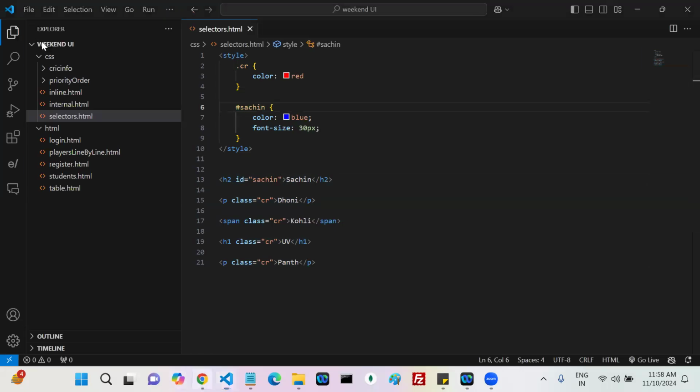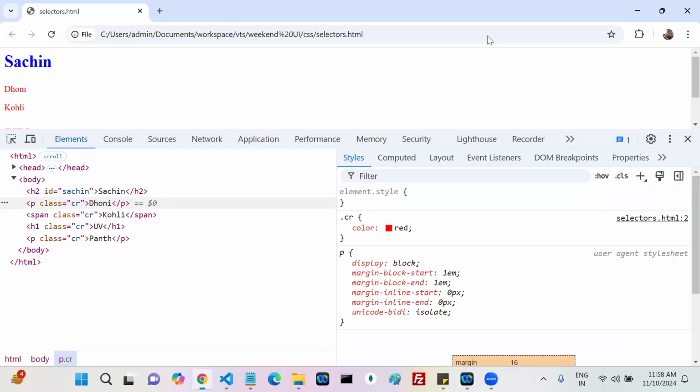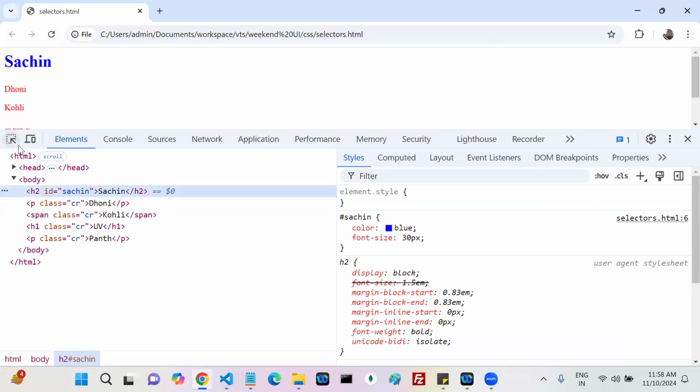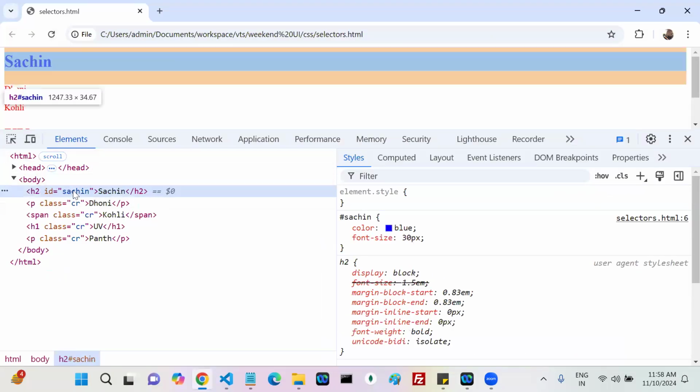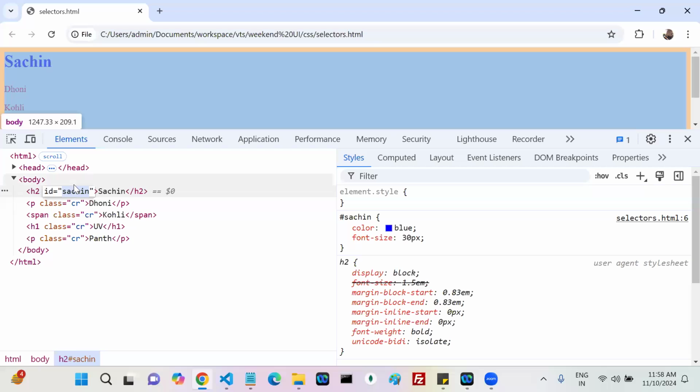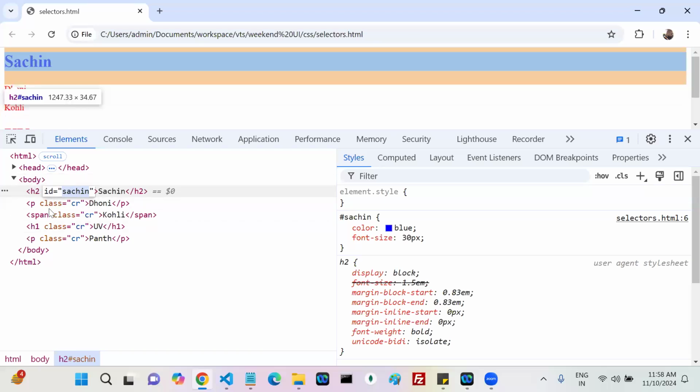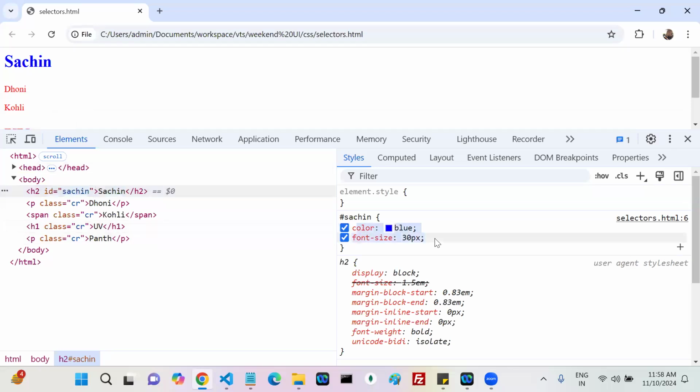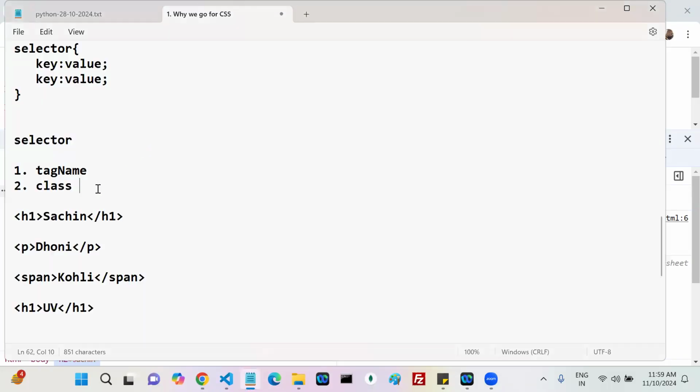So how do we write an ID? With a hash. Whenever my browser sees a hash symbol before the selector, it understands that it is an ID. Now it is going to check in the body how many elements have the ID Sachin. Tell me, how many elements have the ID Sachin? One. So to that particular element the color and font size are applied. Understood?